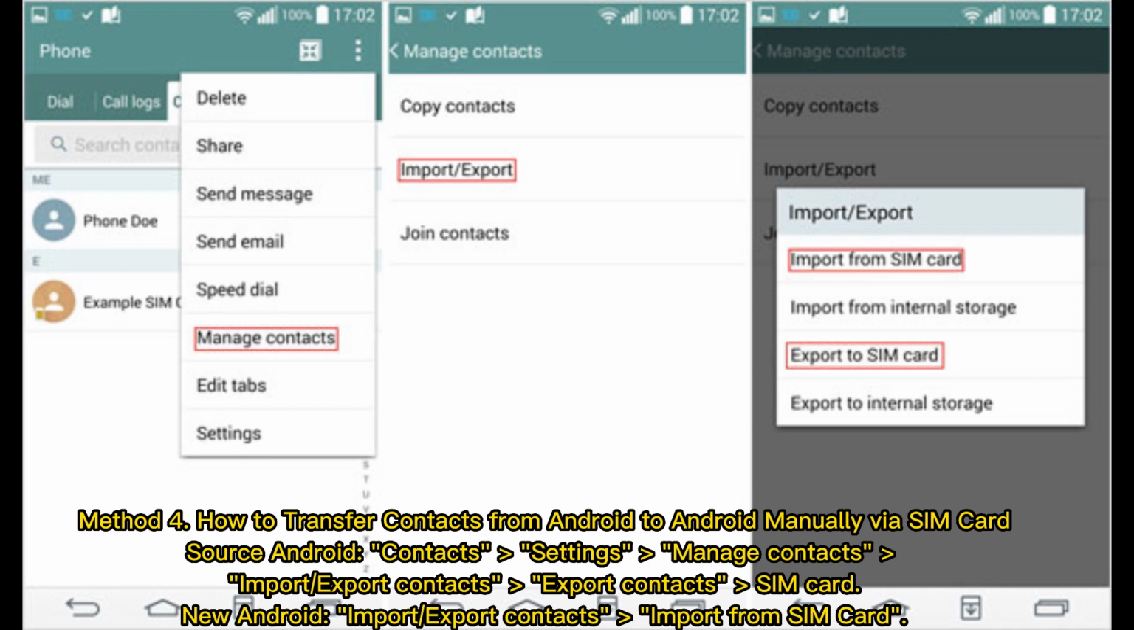Method 4. How to transfer contacts from Android to Android manually via SIM card. Source Android: contacts, settings, manage contacts. Import/export contacts, SIM card. New Android: import/export contacts, import from SIM card.